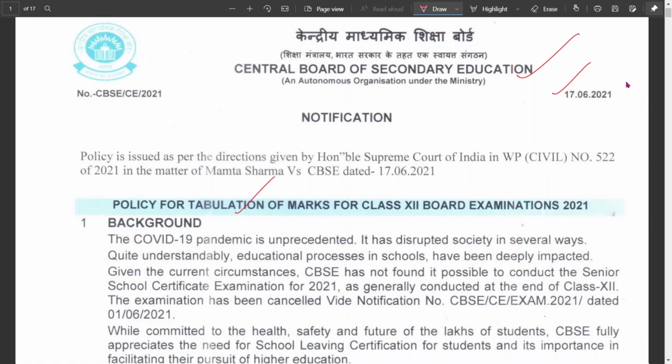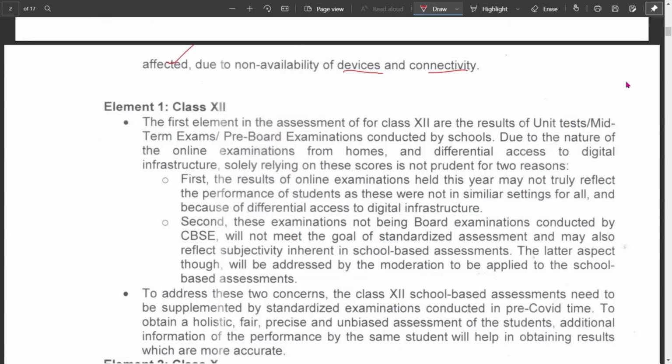Tabulation of marks for class 12 board examinations 2021. Element 1, class 12 examination. The first element in the assessment for class 12 is the results of unit tests, midterm exams, or pre-board examinations conducted by the schools. This is the first element.